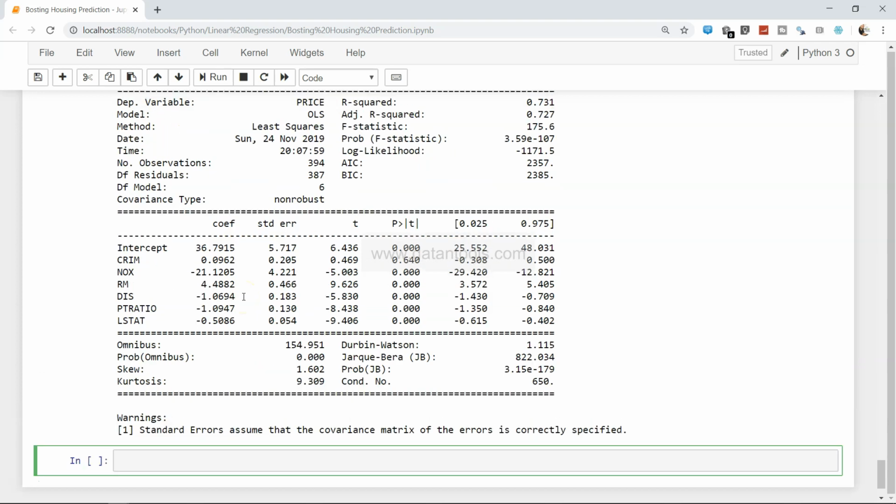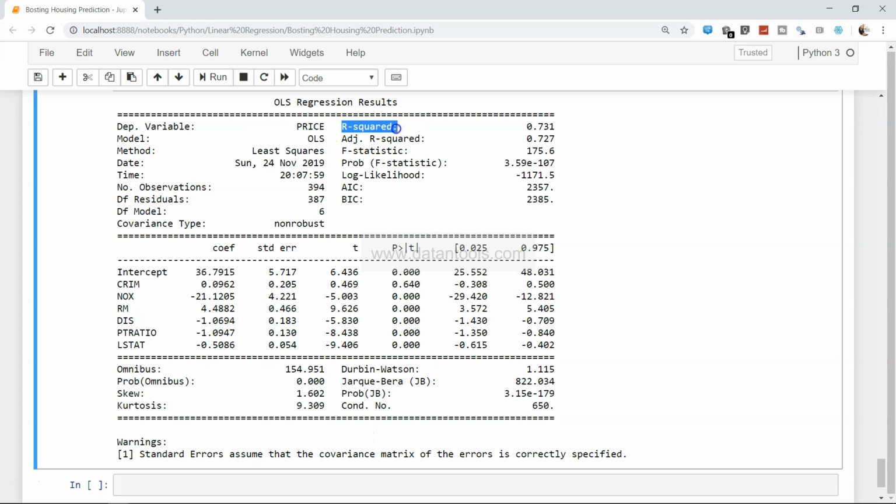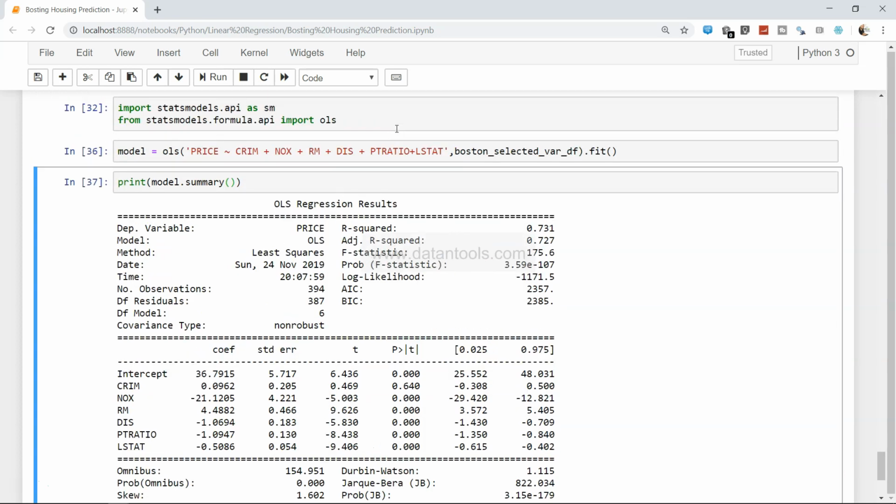And one other important metric that we have is the R squared, which shows how much all the variables we have chosen contribute. Right now it is 73. Adjusted R squared indicates, as we increase the number of parameters, for example CRIM, NOx and all of these, suppose tomorrow we want to add a new one, whether the value is increasing or decreasing.